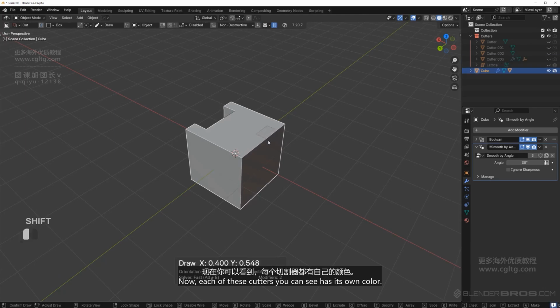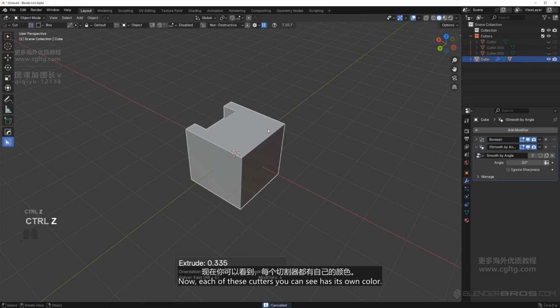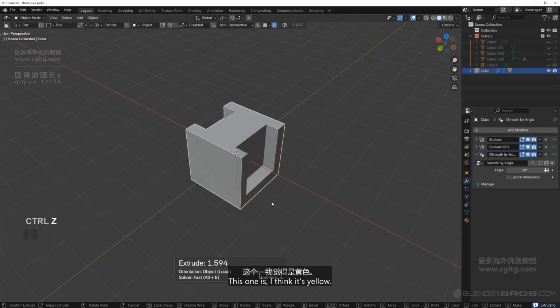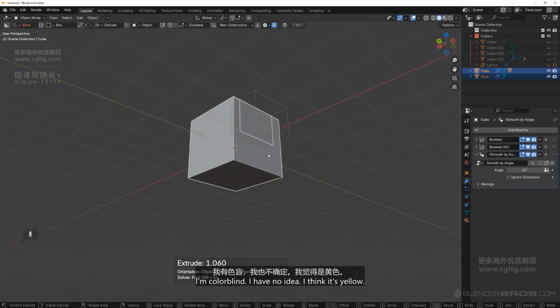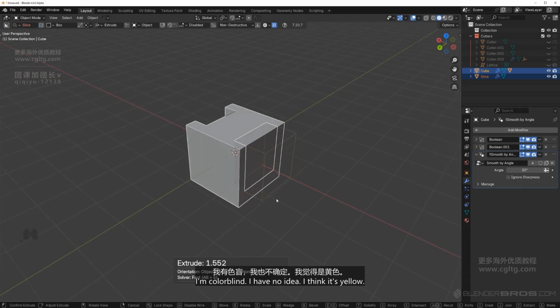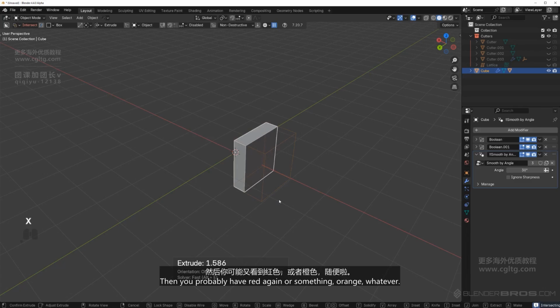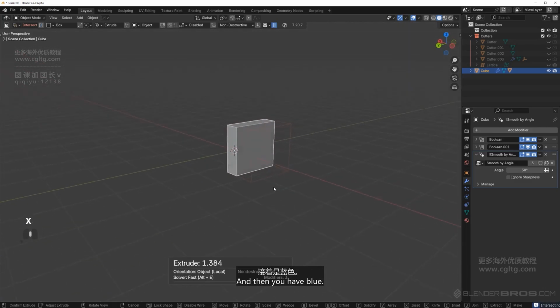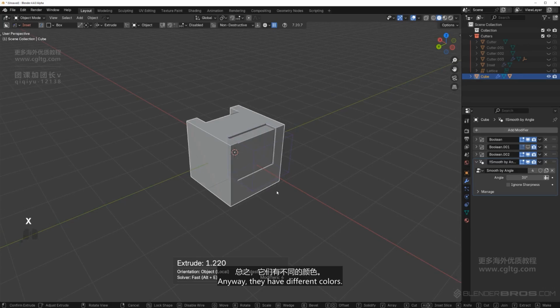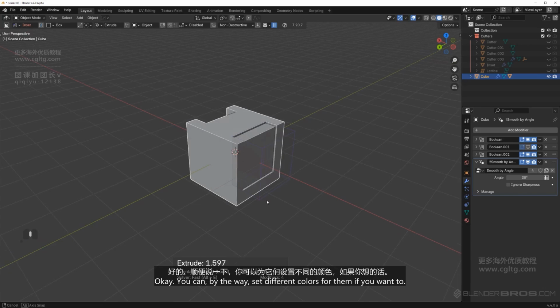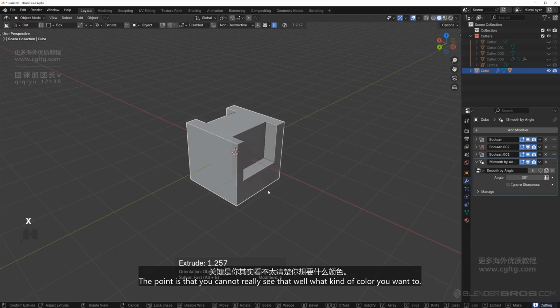Now each of these cutters has its own color. So this difference boolean is red. This one is, I think, yellow. I'm colorblind, I have no idea, I think it's yellow. Then you probably have red again or something, orange, whatever, and then you have blue. Anyway, they have different colors, okay? You can, by the way, set different colors to them if you want to. The point is that you cannot really see that well what kind of color you're working on.